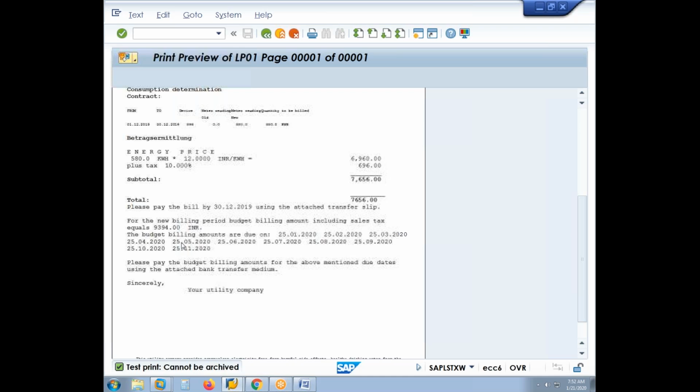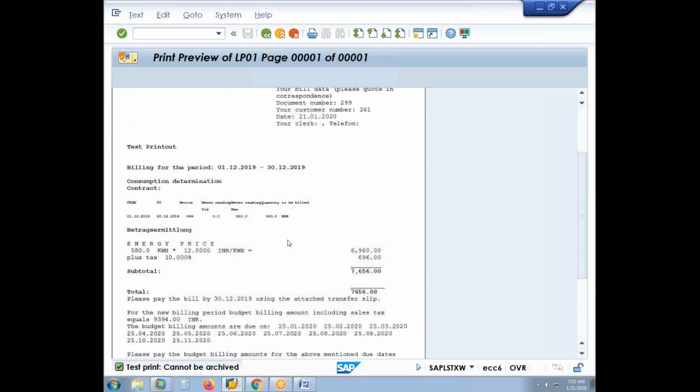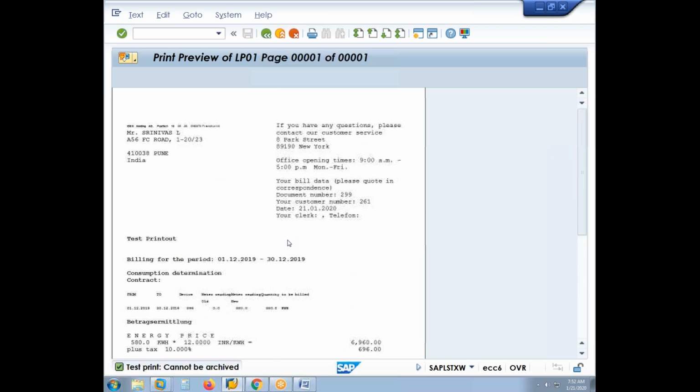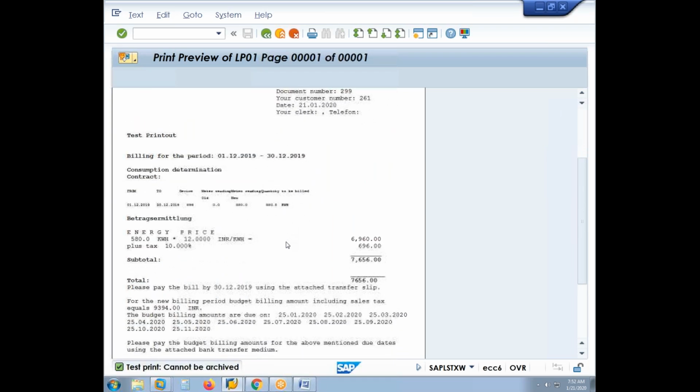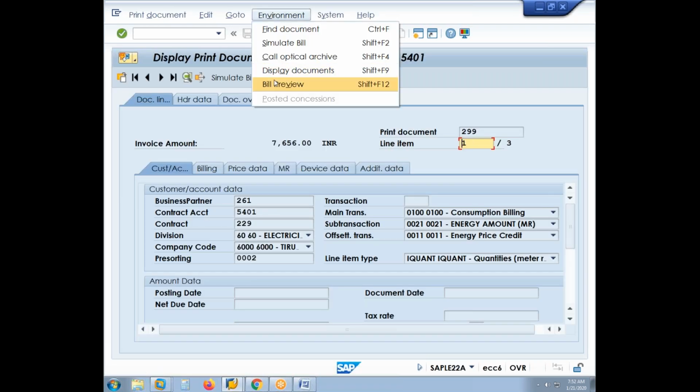Okay, so that means the customer is informed that for this month, based on the consumption billing, you are supposed to make the payment for 7,656. But for the future months, starting from January, you have to pay the amount of basically the 9,394, including the tax. Okay. So in the print preview, you can see when the invoice is prepared, it is informed to the customer. That means the customer is already informed that from the next month, the budget billing will start. And the budget billing amounts have been calculated in the budget billing plan.